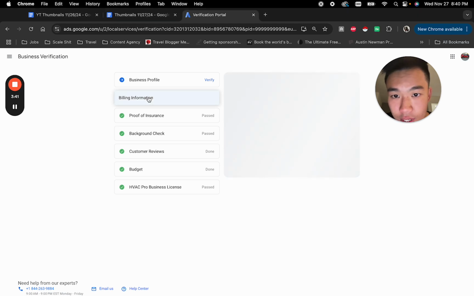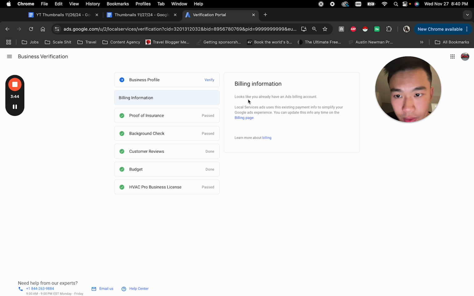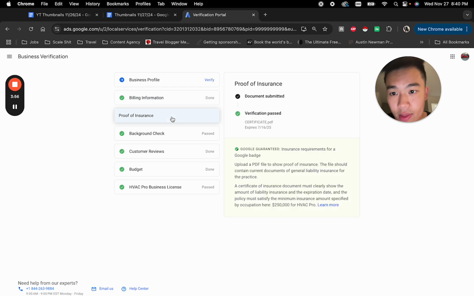We need to verify our billing info. Essentially we need to put a credit card on file, and that billing info needs to match the billing info from that credit card, right? The second thing is proof of insurance. Depending on your business, for an HVAC business, you need a minimum insurance amount of $250,000, right? We need to upload a certificate of our insurance as a PDF and send that over to Google, and it usually verifies within 1 to 3 days.